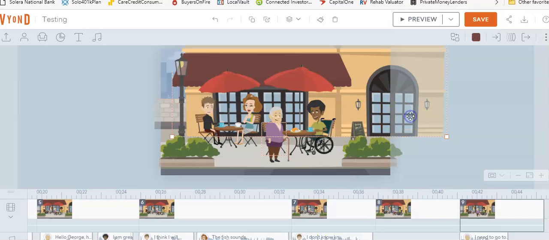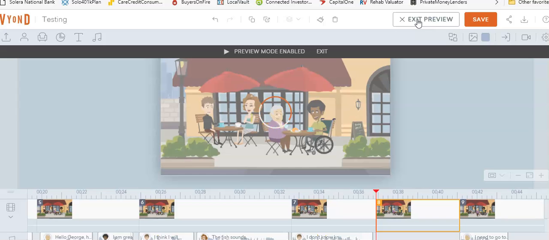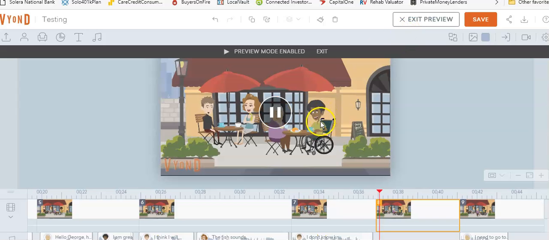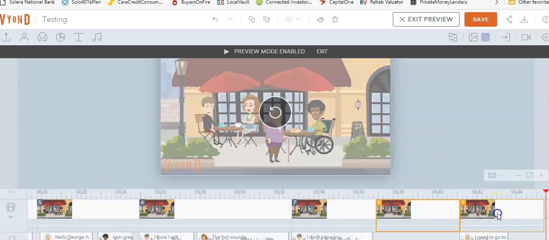Okay, so now we got her in there, so let's look at both of these scenes real quick. So you got this guy laughing, right? See, this guy's laughing, he's doing his whatever. "I need to go to the little girl's room." All right, so there's a little motion there.